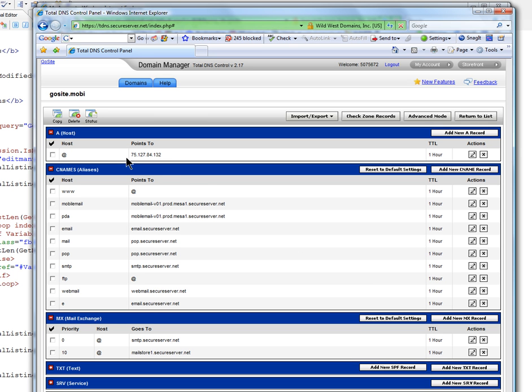Now you see that the value for the @ symbol, which means the base domain name, now is this 75.127.84.132, and that is the only change that's necessary to be able to point to the listingware web servers for your website hosting.